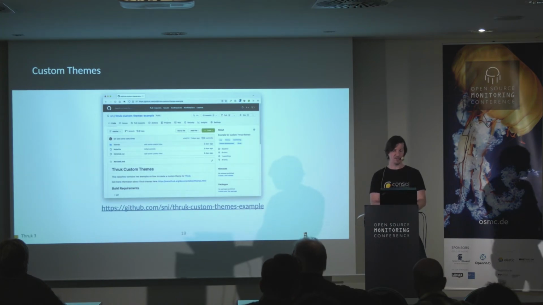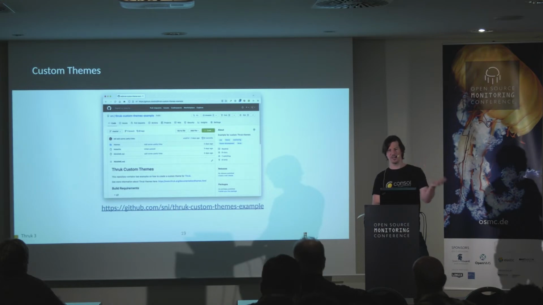Yeah, there are even 2 examples I put on GitHub. So there's a custom theme based on a dark theme and a custom theme based on a light theme, and you can just clone this GitHub repository and, well, adjust the colors to your liking.